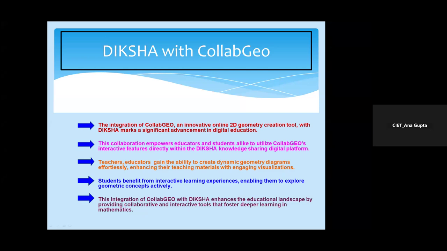They can also elaborate various mathematical problems that are not easy to understand or easy to deliver in the classroom, and they can easily explain any mathematical concept with the help of this tool, enabling them to explore various geometrical concepts. Students can learn the concepts very easily. This integration may also enhance the educational landscape by providing collaboration and interactivity that make deeper learning of mathematical concepts possible. Yes, sir.